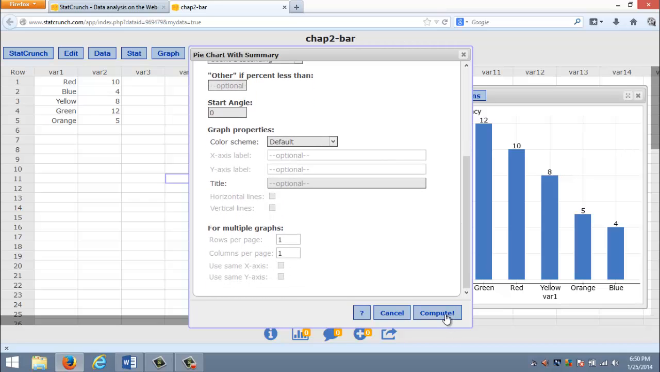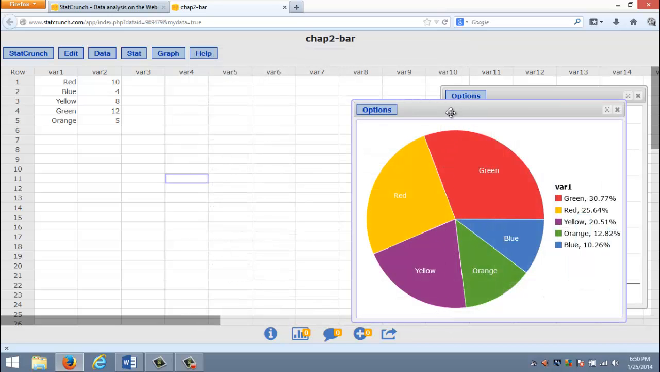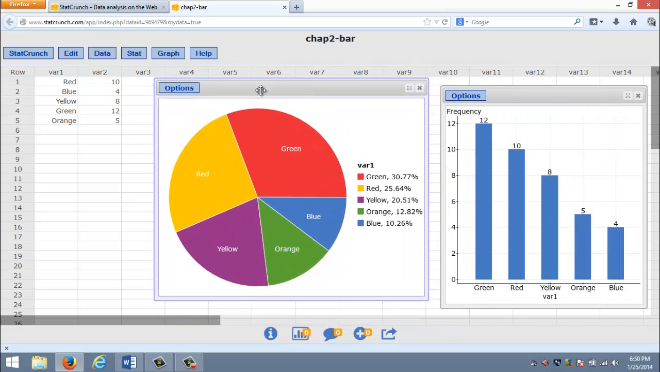So when I click compute, I get a picture which is a pie chart, which shows me all of my categories. It gives me the exact percentages of the whole on the right.